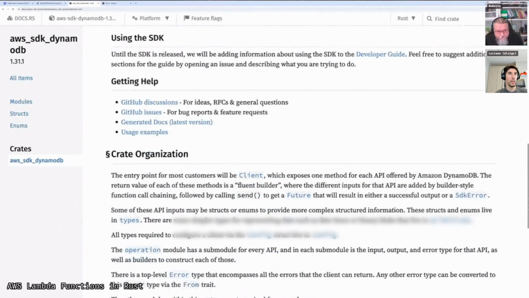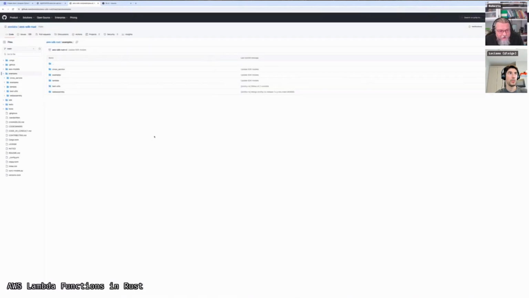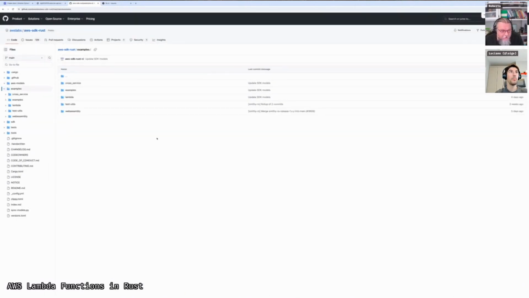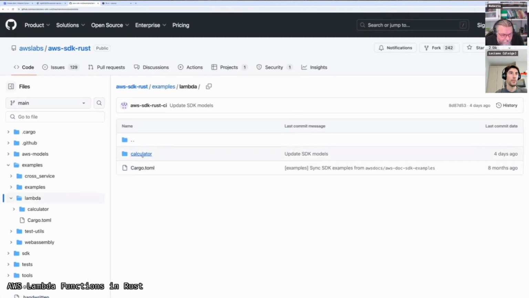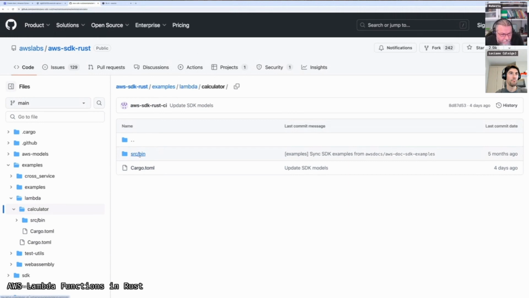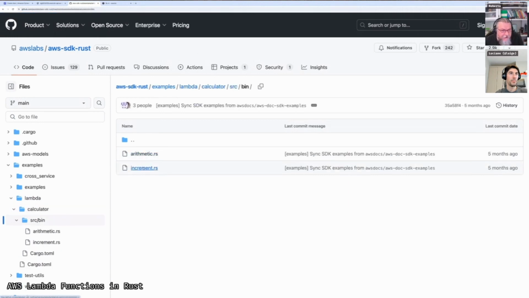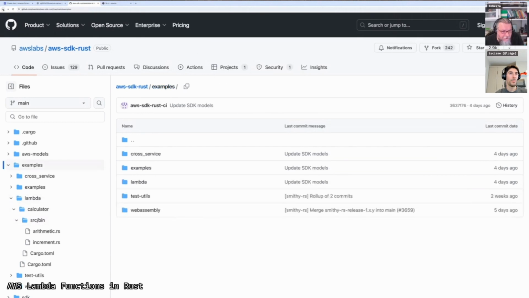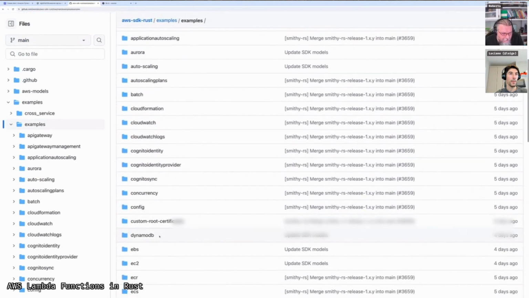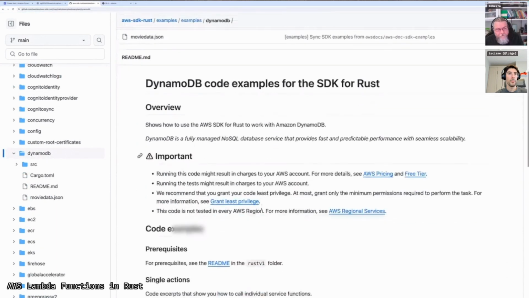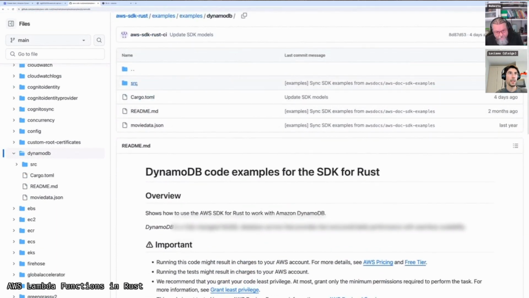So using the SDK. Let's see. This example is just initializing it. Oh God, make it bigger. Lambda. Let's see if there is a calculator. No, this is the AWS SDK for Rust. Examples. Is there a DynamoDB? DynamoDB. Yeah, I hope so. Is there a get item?